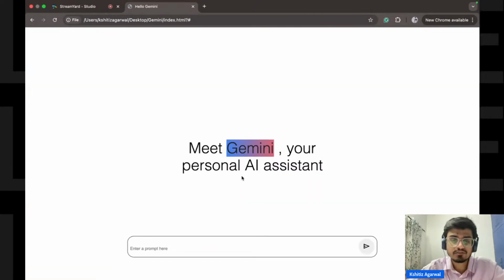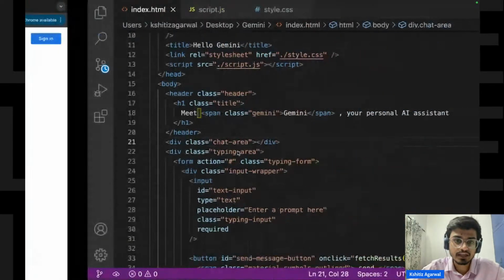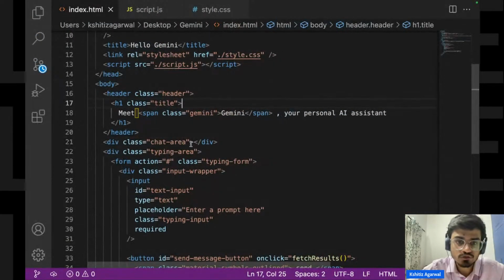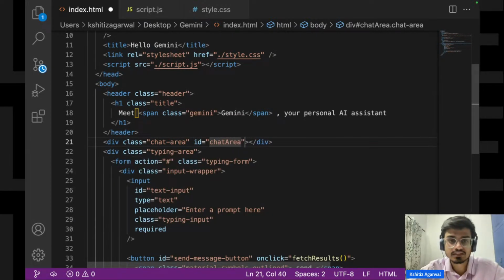So this is how it will appear when I type, and then something should happen, right? Right now it won't happen, but something should happen. So let's quickly try to implement it. This is our chat area div, so I will give it an ID so that I can access it in my JavaScript code. This is the chat area ID that I have given to it.